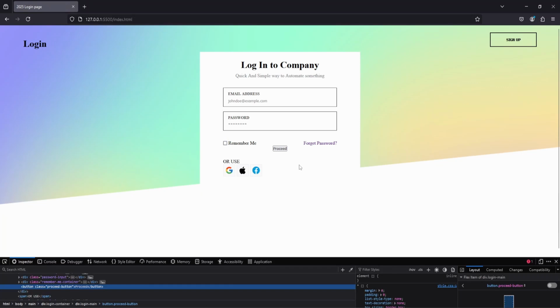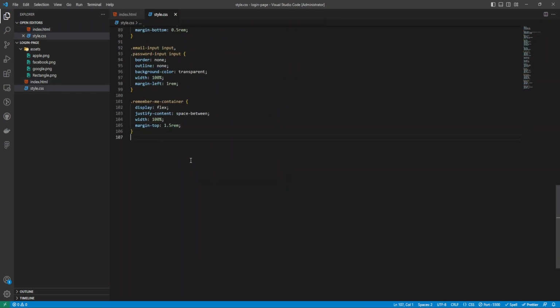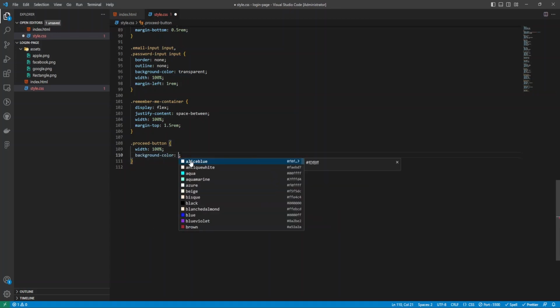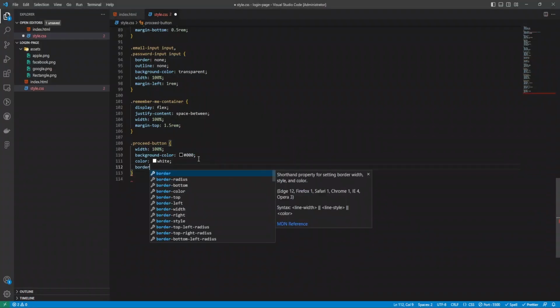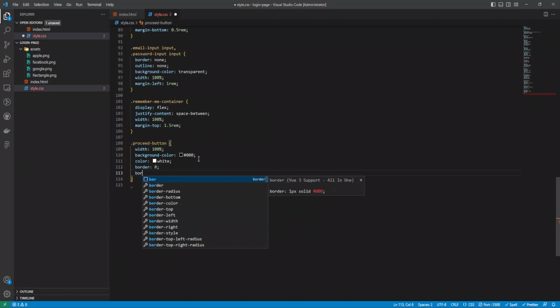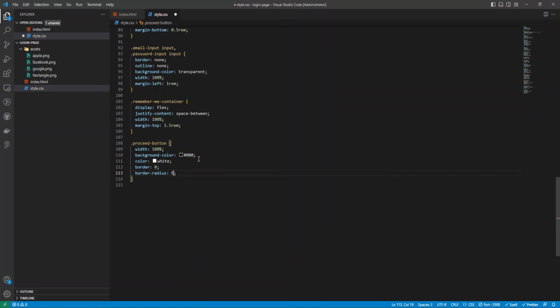Now let's style our proceed button. So the class for that button is proceed button. So let's do proceed button. Let's give it a width of 100%, a background color of black, so 3 zeros, a color of white. Also, we don't want it to have any border, so border 0. Also, we don't want it to have any border radius. Let's say 0.